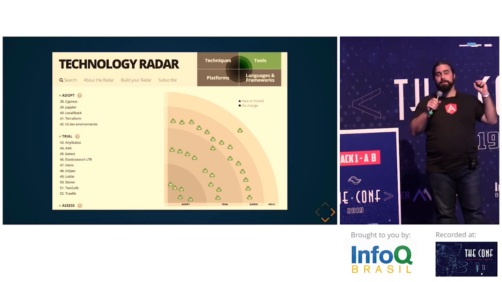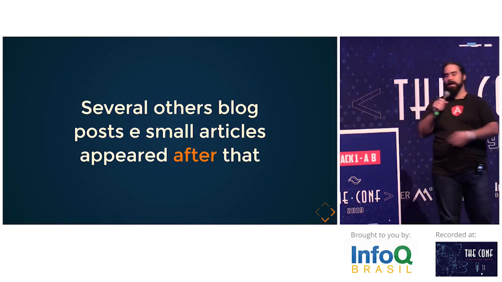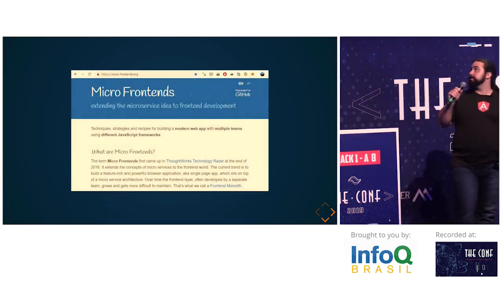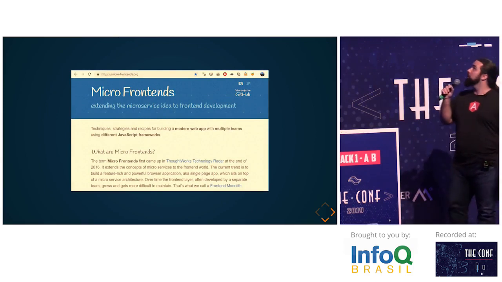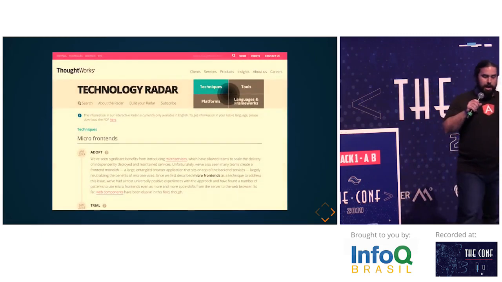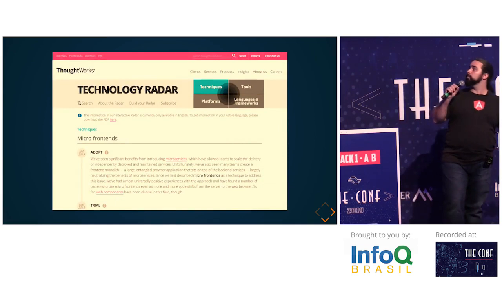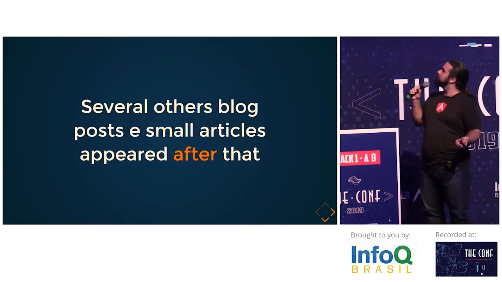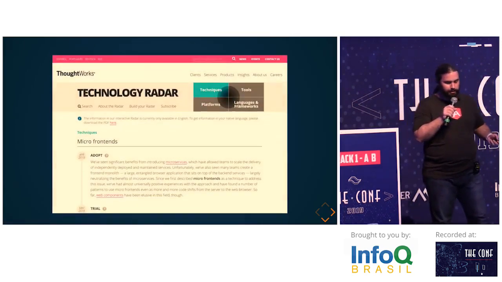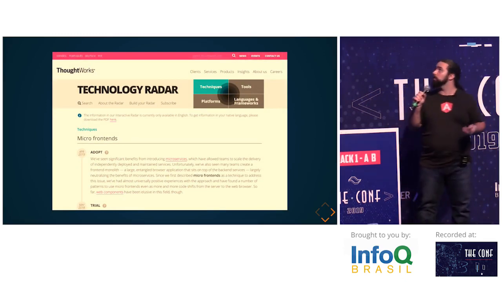And after this radar, we saw a lot of different blog posts and articles, and a lot of people started to talk about it. Even this website here, microfrontend.org, is one of the references that most people are using. Then in 2018, it went from assess to trial. And then just after, in 2019, it went to adopt.